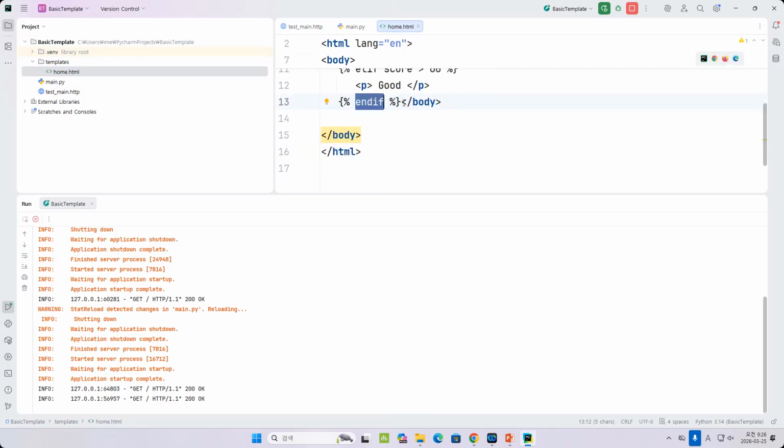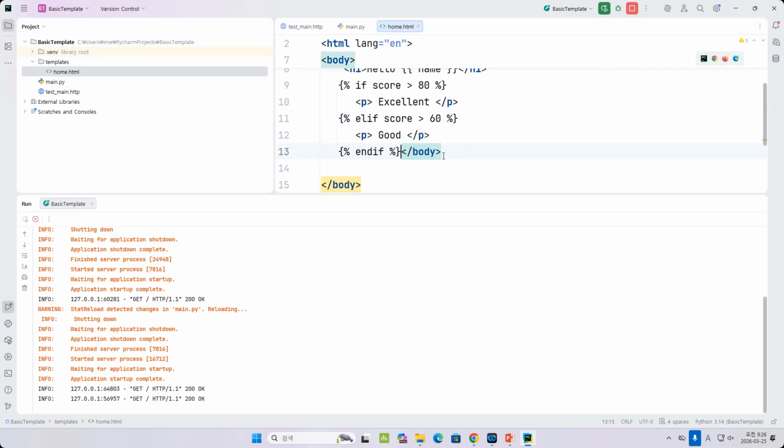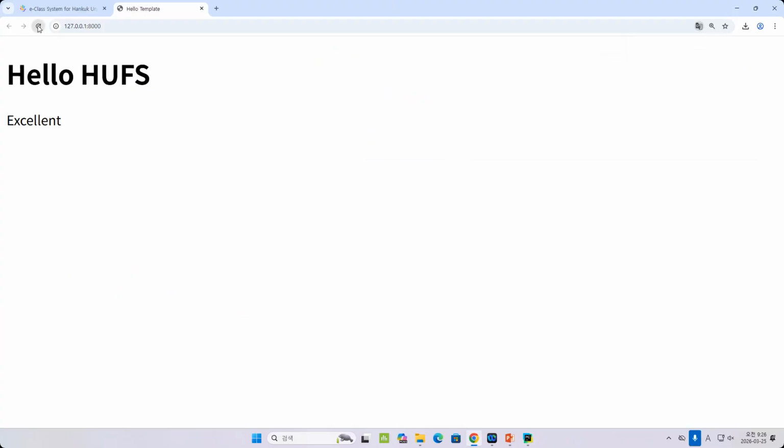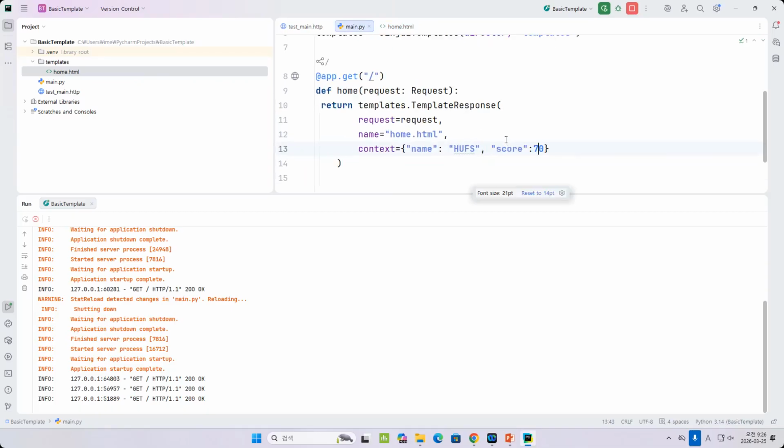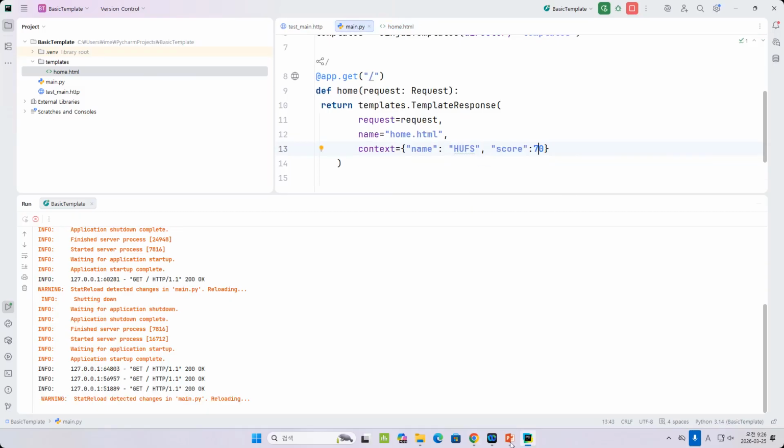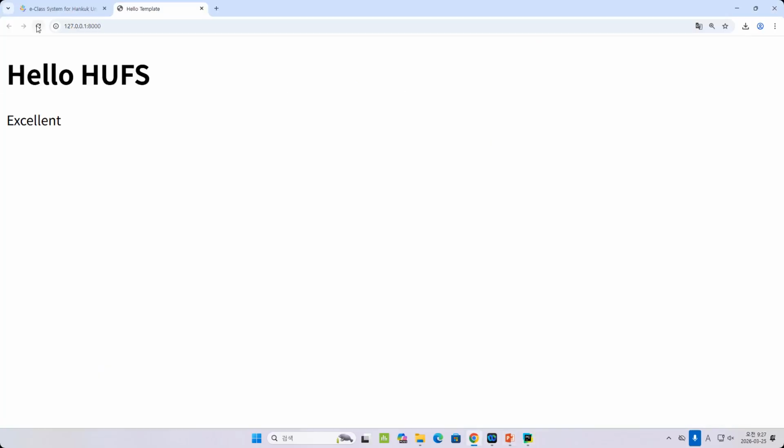Okay. Oh, why are there two bodies? Okay, let me just remove this. Let me check. The result is excellent, because the score was 90. How about if I change the score into 70? Okay, let me change the score into 70, and let me save the file, Control S, and then let me check.